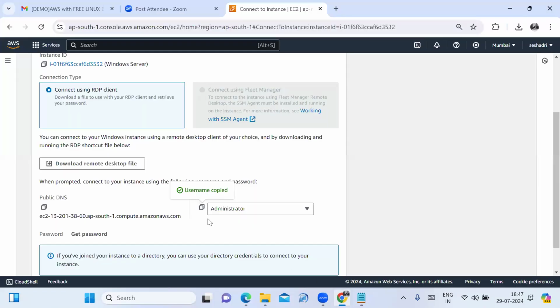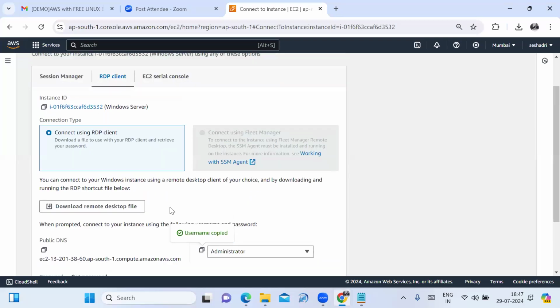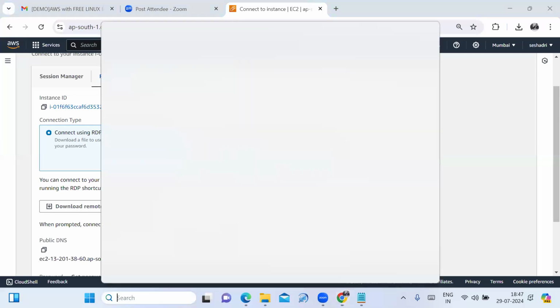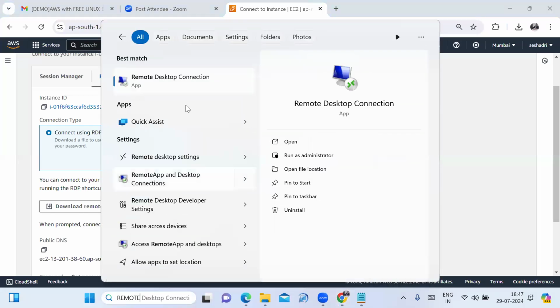See, to connect this Windows machine, you need the password. How do we get the password? Sir, I am using a Windows machine. In your laptop, the Remote Desktop Connection option is there. If you are using the Windows operating system on your laptop or desktop, the Remote Desktop Connection option is there. You have to check it.